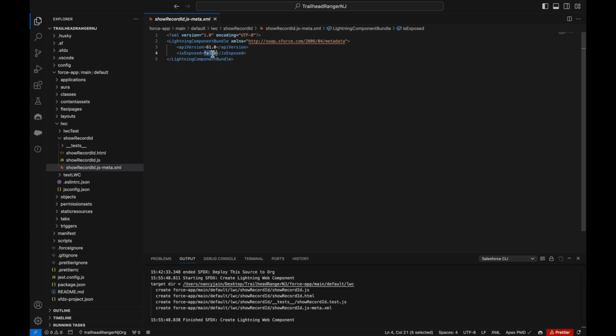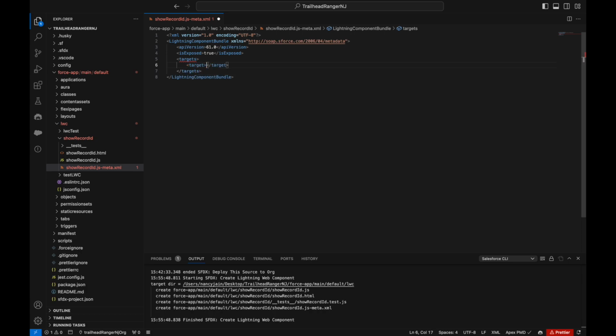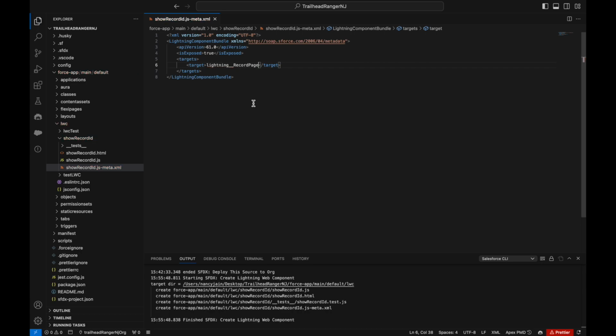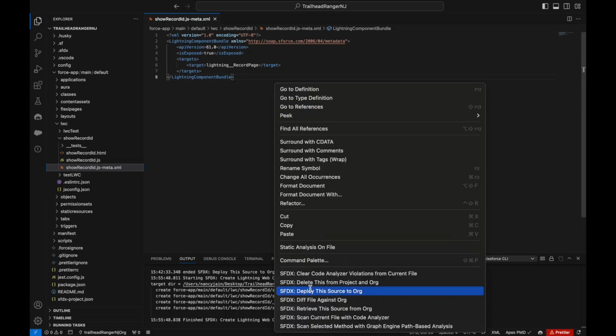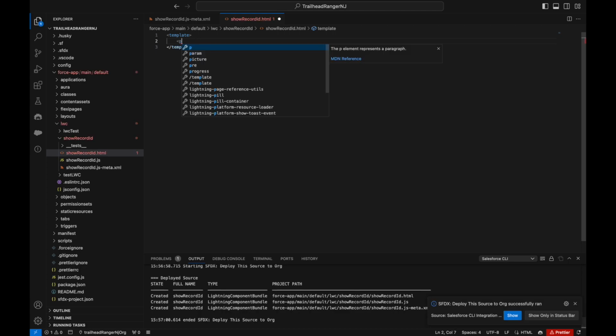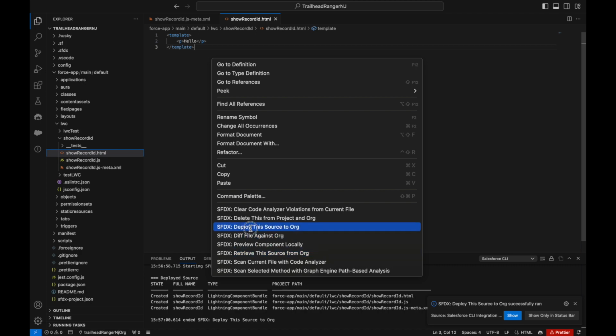So what you can do is click on this and change it to true. And as we want this value to appear on the record page, we will set its target. Just type in targets and then target, and then type in lightning__RecordPage. So it will be accessible to the record page only, not any other page. We will deploy this, and just to check if it is accessible or not, we will go to our HTML, type in hello, and deploy that as well.